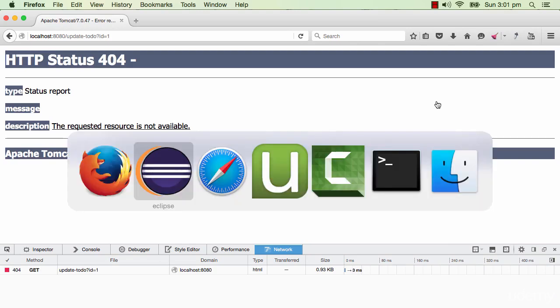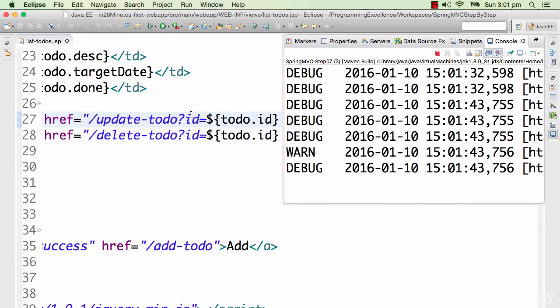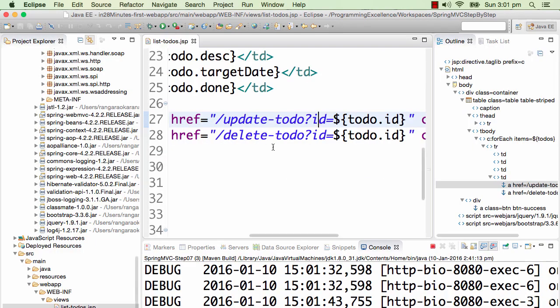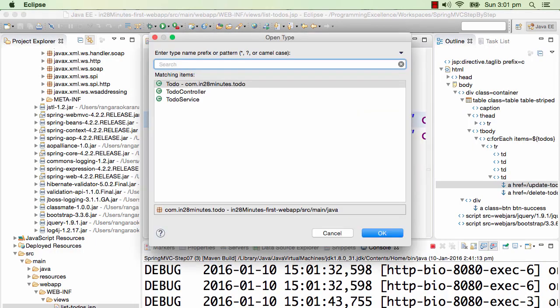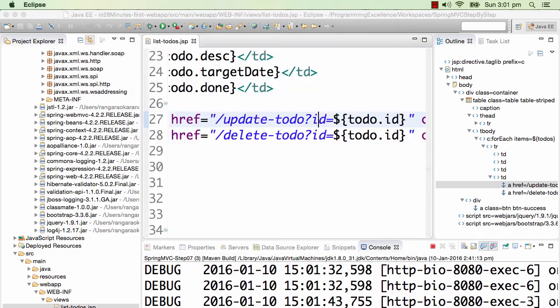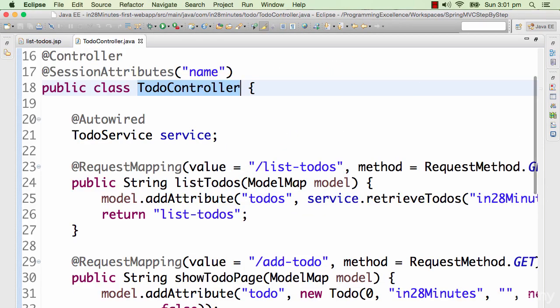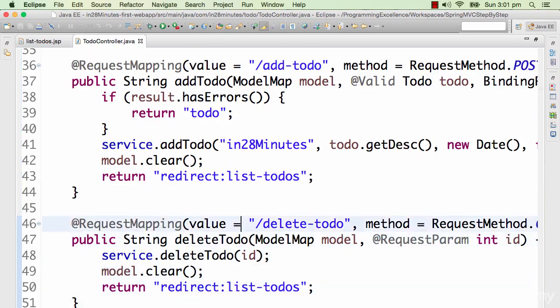Obviously, because we have not implemented the controller yet. So let's go ahead and implement the controller. To do the controller, what I want to do is update. This is very similar to the delete because I'm passing in the request parameter ID. So I'll copy this. Update is much more important than delete, so I'll put it one level above update.